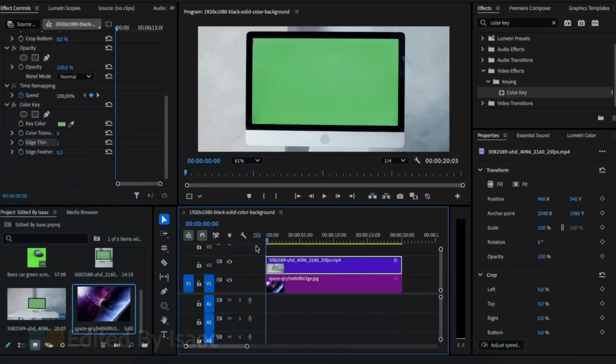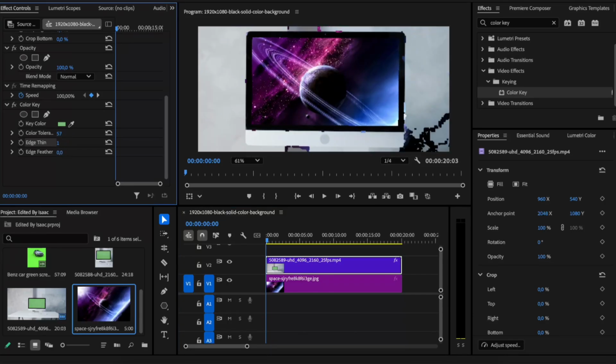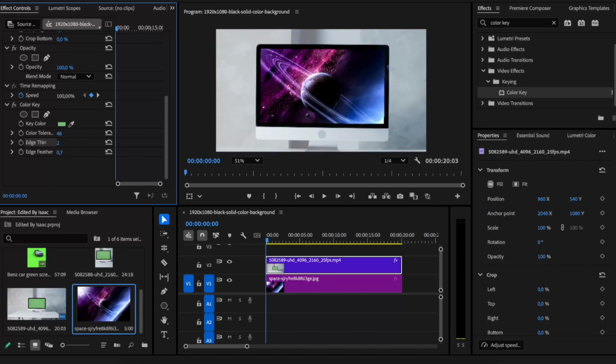In this video, I'm going to show you how to remove a green screen using the color key effect and replace it with any background you want. I'm starting with a photo of a monitor that has a green screen, and I'll show you how to key that out and replace it with a picture of outer space.